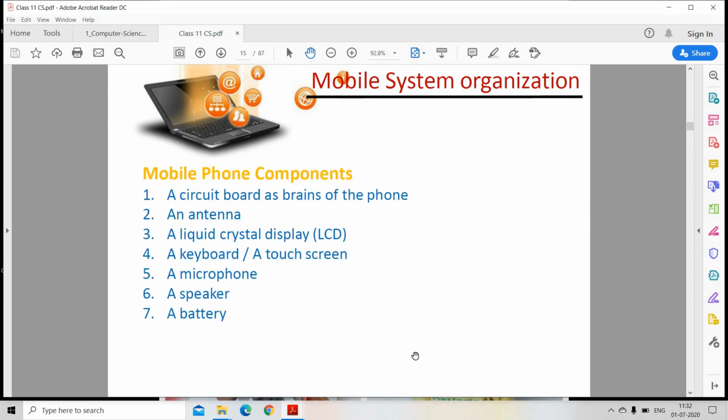Mobile phone components. What are mobile phone components? A circuit board as the brain of the phone. You all have seen the circuit of a mobile phone. An antenna. Nowadays we don't need an antenna. LCD, the screen of your mobile phone. Keyboard or a touch screen. The touch screen is where you type a message or open your apps. Next is a microphone, which is used to record your voice. A speaker, which is used to play your voice, and a battery.